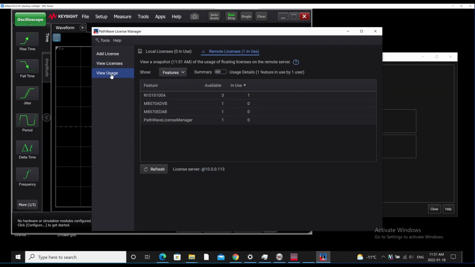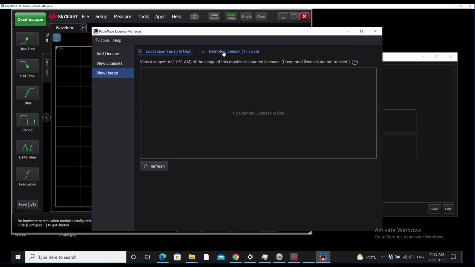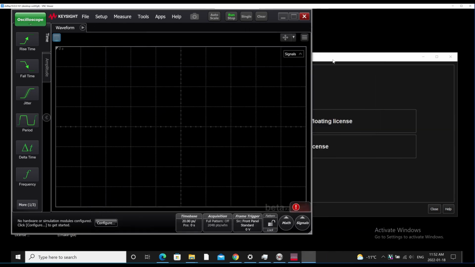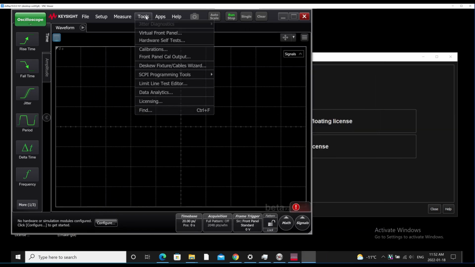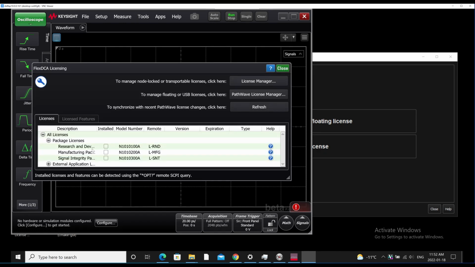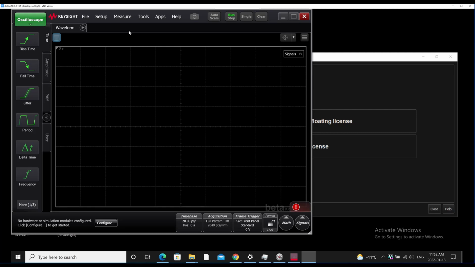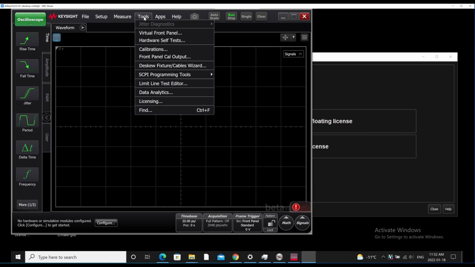View usage. Let's look at our usages. Yeah, we've got N10100A is now in use. And here's our license server as well. And we can see a remote. Local licenses are different. Those are on the local machine. We don't worry about that. Now, if we go back here, we do have to go back and restart the software, I believe. Yeah, we do, because it's not picking up. Let's see if it will refresh. Oh, interesting. So now it refreshed. So that's even cooler. So we don't have to restart anything at this point.